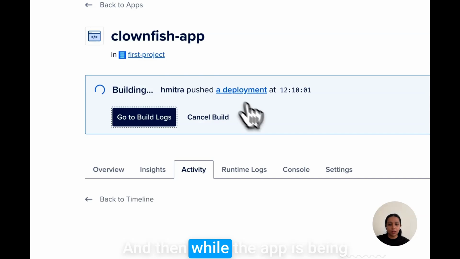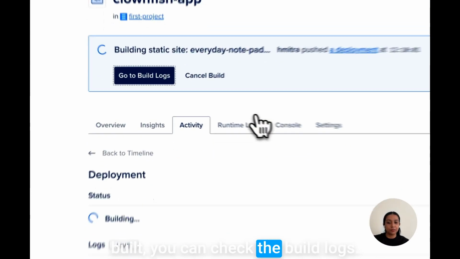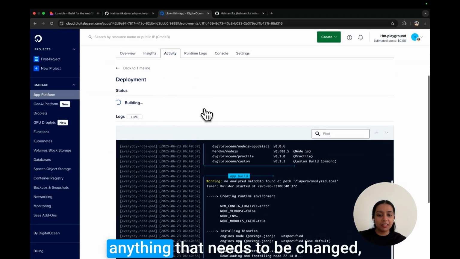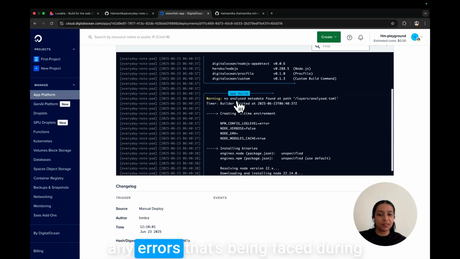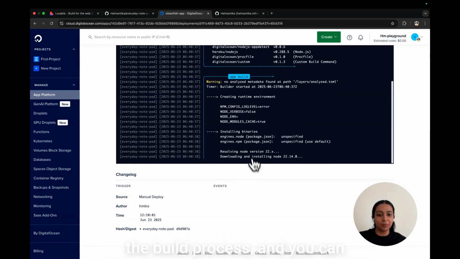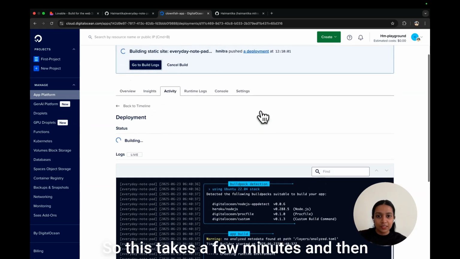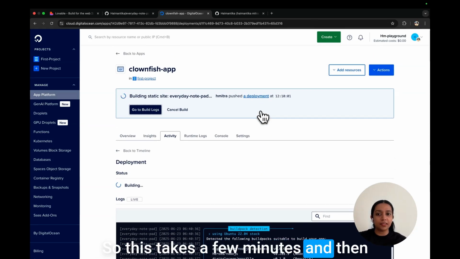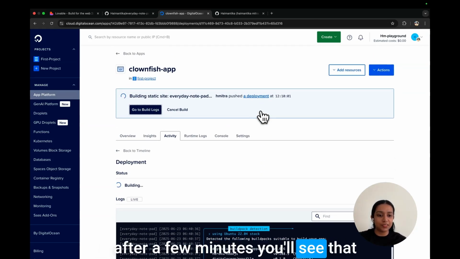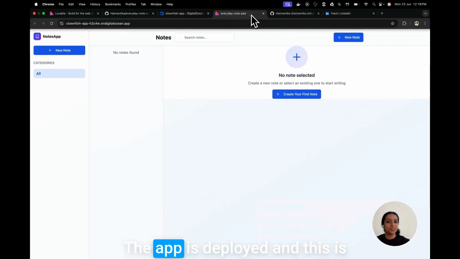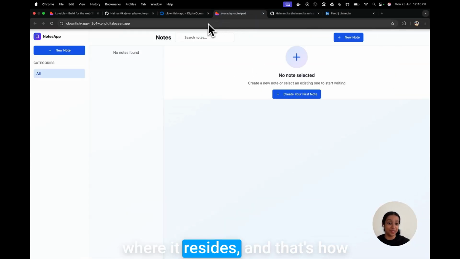And then while the app is being built, you can check the build logs from here. You can see if there is anything that needs to be changed, any errors that are being faced during the build process, and you can make the changes accordingly. So this takes a few minutes, and then after a few minutes, you'll see that your app is live and in production. The app is deployed, and this is where it resides.